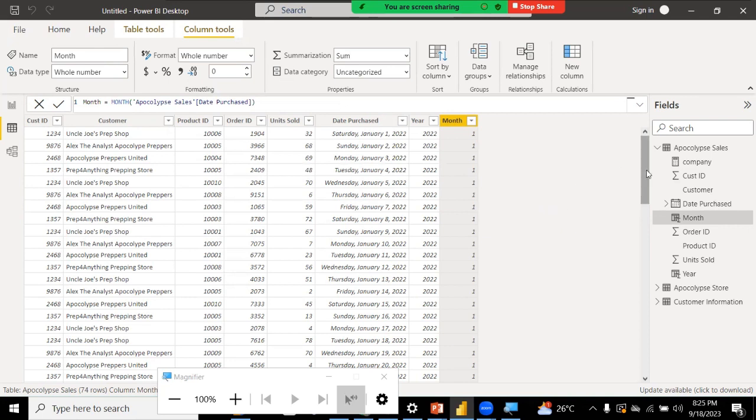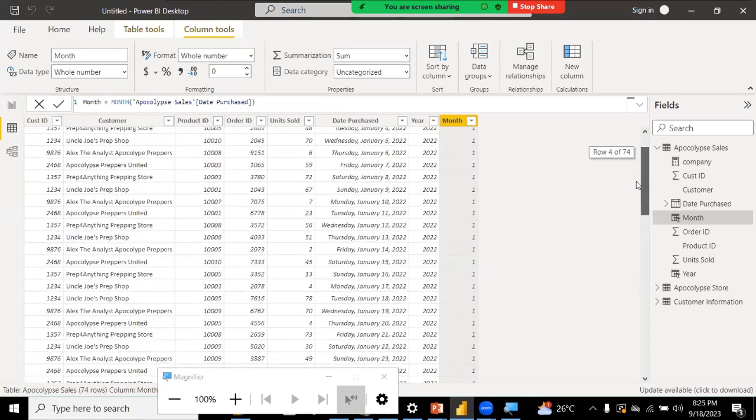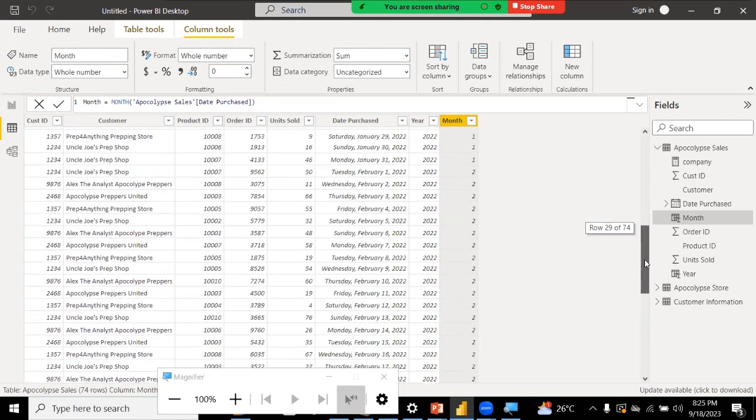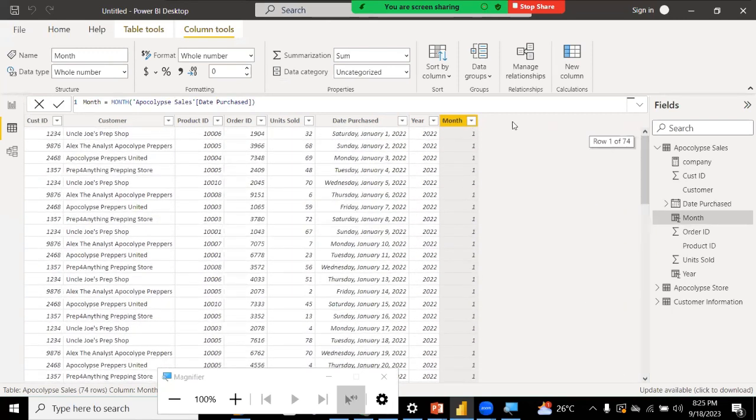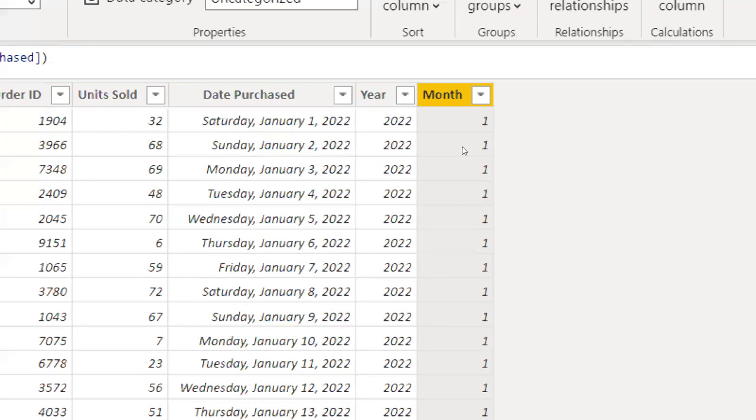We have just 3 months there. So you see, we have the first one, January, February, and March. That's the 3 months we sold. If you see, it's just showing me numbers instead of the name. So that's what it does. It just shows you the number. If you're using the month function, it shows you the number of the month. So January is 1, February is 2, March 3, April 4, like that. And that's what will show you if you're using the month function.